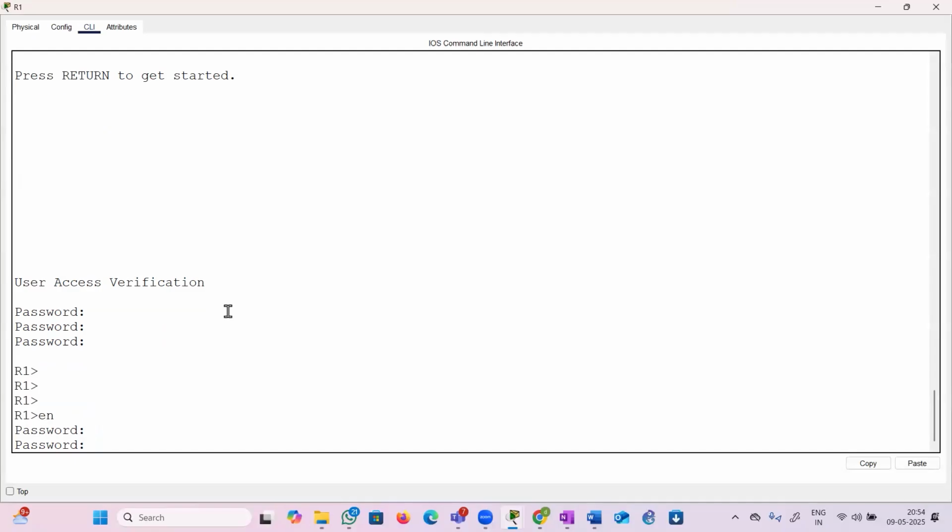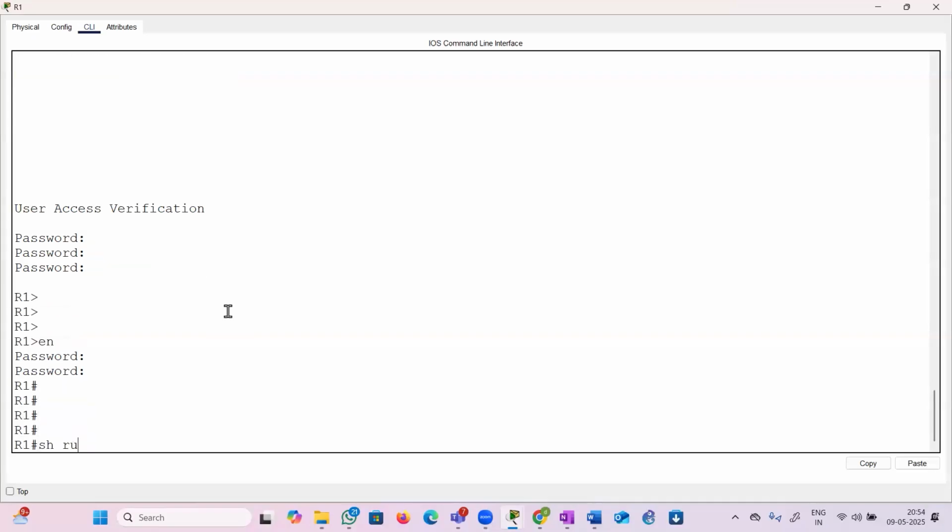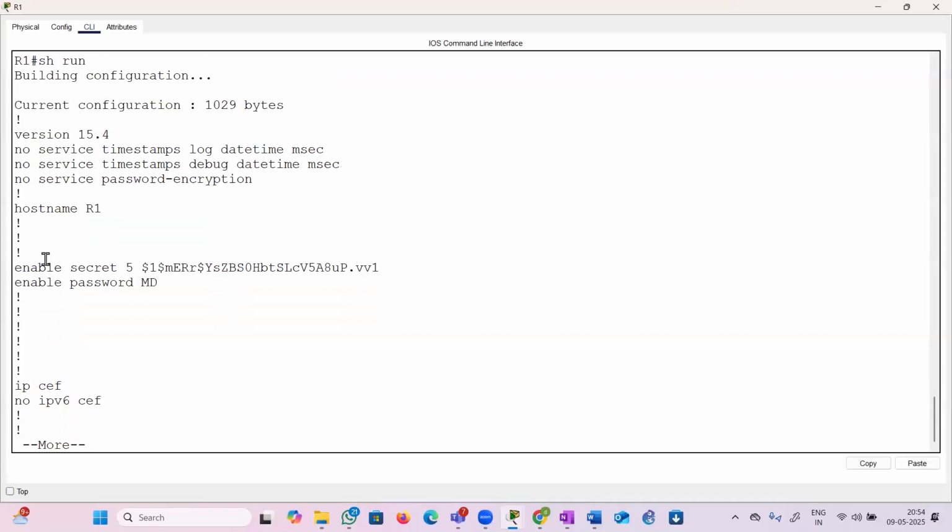So when both are there, which is the better one, enable password or enable secret? Enable secret, because it stores a hash value, or encrypted. So I'll type here capital CCI. Look, it works. Understood, guys? So which is better? The secret one. Correct.